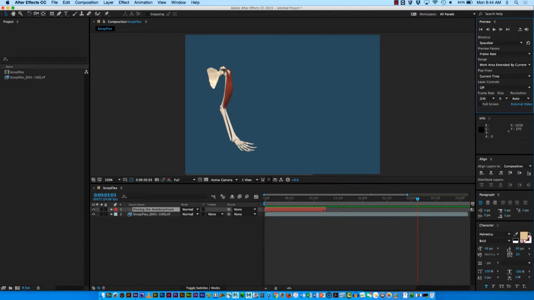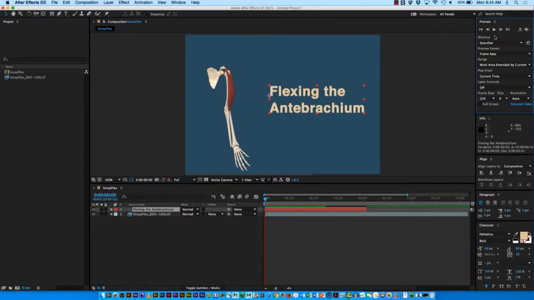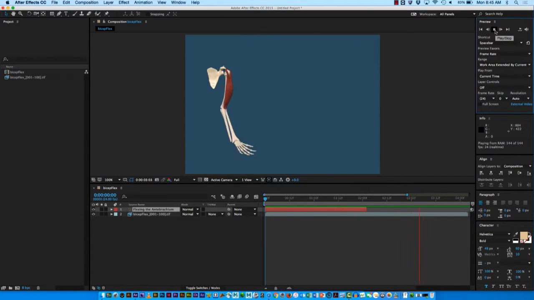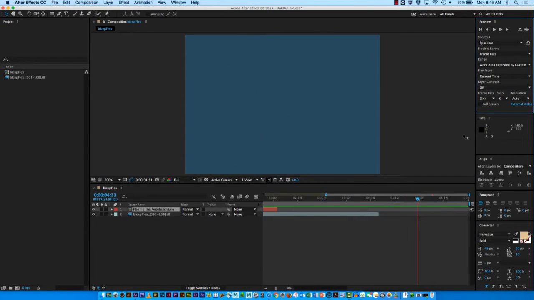So what I'm going to do is just stretch this. See what I've done? I've come down to this red bar, and as I bring the arrow to the end of the red bar, I get a double arrow, which means I can go either way. So now I'm just saying this static image is going to stay on the screen longer. So let's make it 2 seconds. Let's see if that makes sense. So I'll go back to the beginning. Flexing the antebrachium. Oh, that was good. All right, so we'll leave that there.